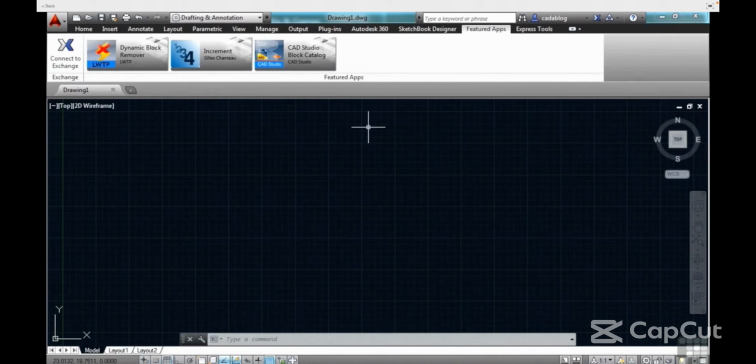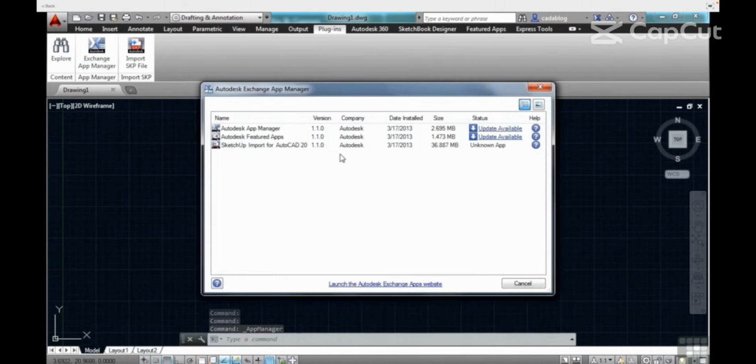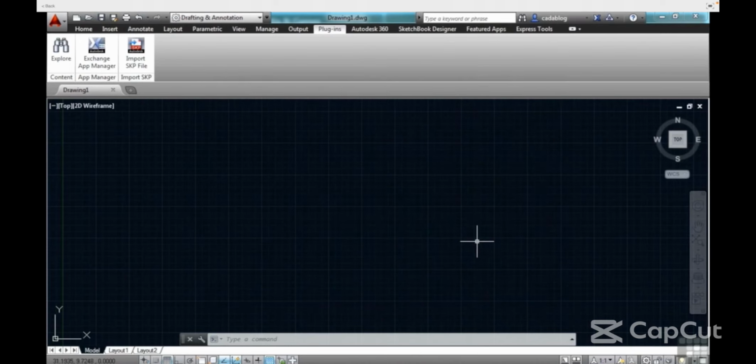Now, any of the apps that you've installed onto your workstation, you can get to by clicking on the Plugins ribbon tab right here. And these are the apps that you have. Of course, this is the Exchange App Manager, which is really cool, and that comes default with this version of AutoCAD. It tells you what apps you've loaded, the company you got them from, when they were installed, their size, and if there is a status update. And if there is, you can just click on here and follow the on-screen instructions and your app will automatically be updated. So getting to the App Store is much easier, and you have tools built in now that can help you manage those apps, and it simplifies things.